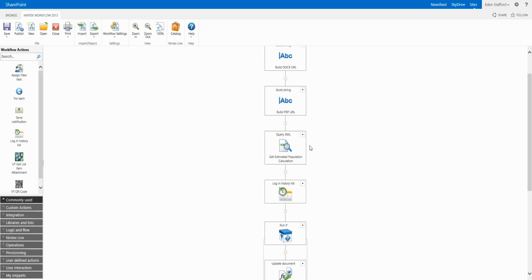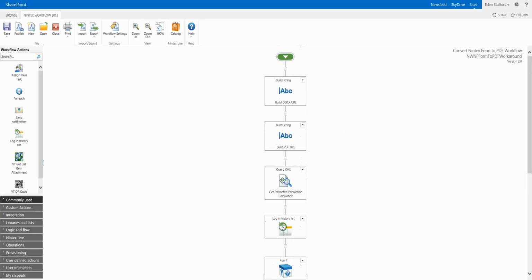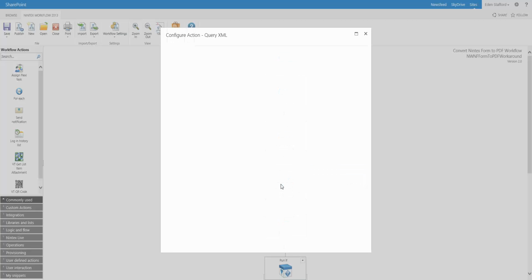Now, you noticed how I had some controls in my form that were linked to fields on my list, but there was one calculated value control that wasn't. So in order to read that data, I need to read from the XML that gets stored behind the scenes of that form instance. This is where I use this query XML action. And it's really easy to do. All you do is specify the actual XML and a little bit of XPath.